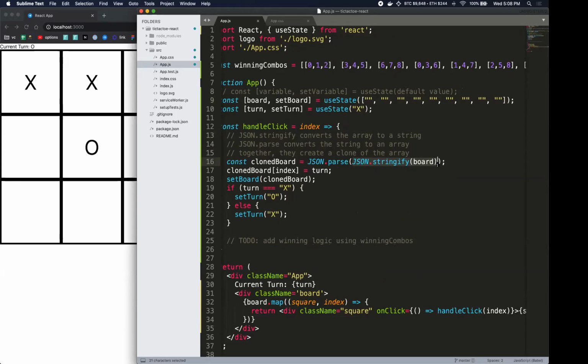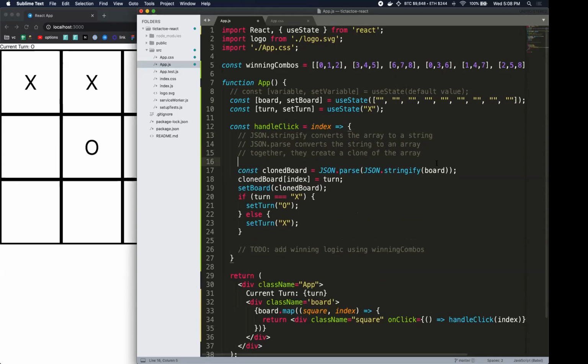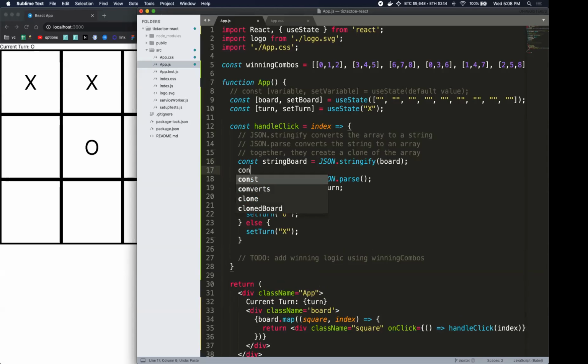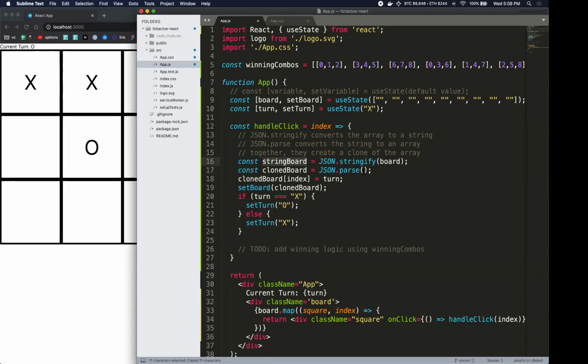So let me write this out a little better. String board equals, so now we convert the board to a string, right? And then clone board is where you convert the string to an array. So you don't start out with a string, you start out with an array, and then you convert it once and then convert it back.